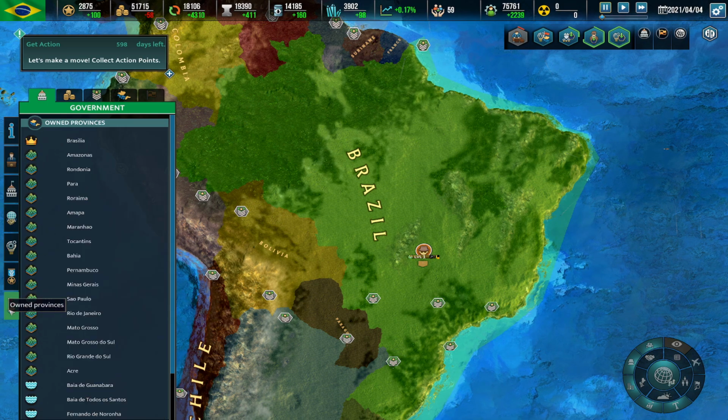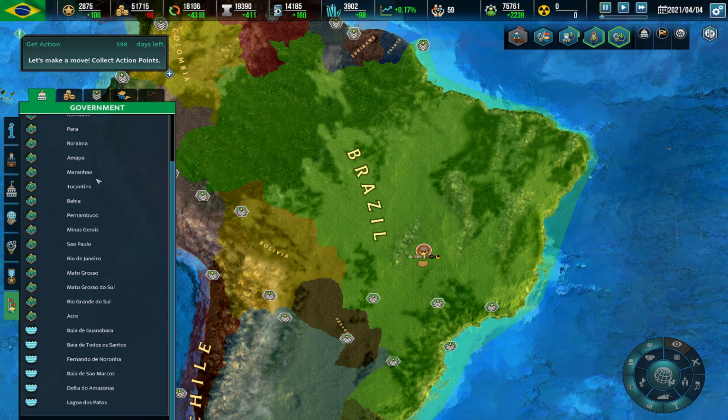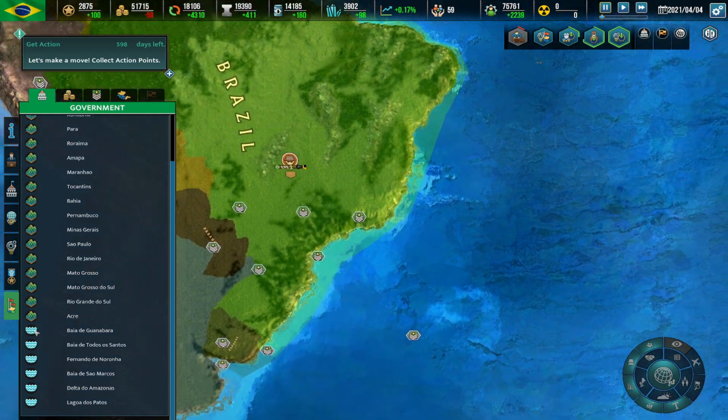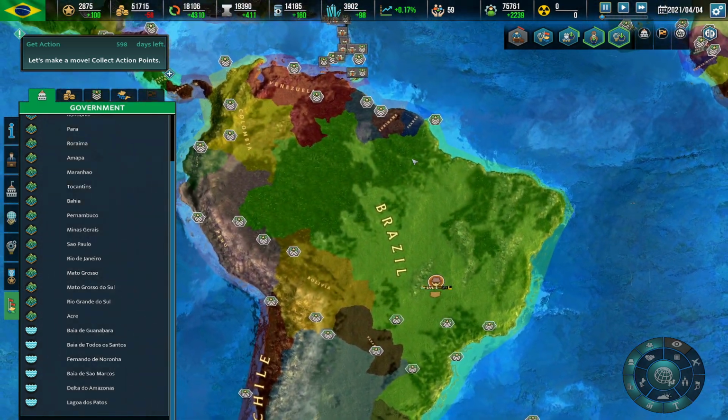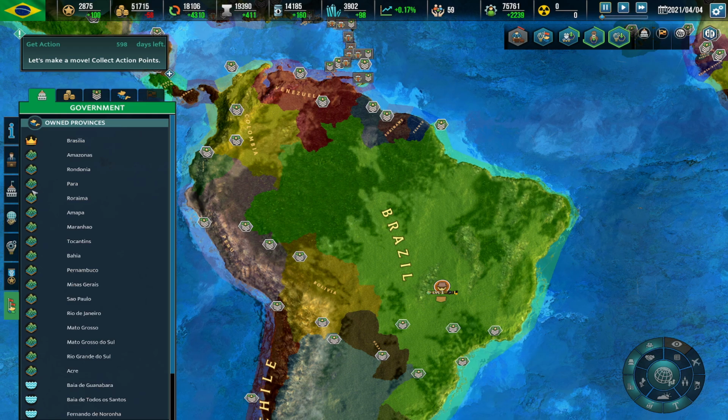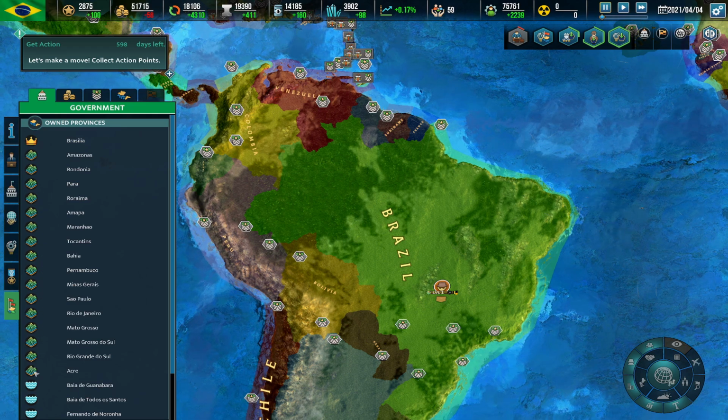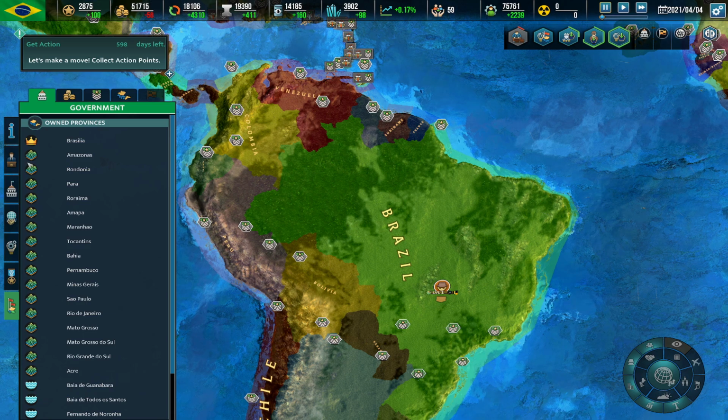And here we have owned provinces. These are all the provinces, including the water provinces that are part of Brazil. Brazil is a huge country, so this is perhaps one of the countries that you will see most populated in this regard.